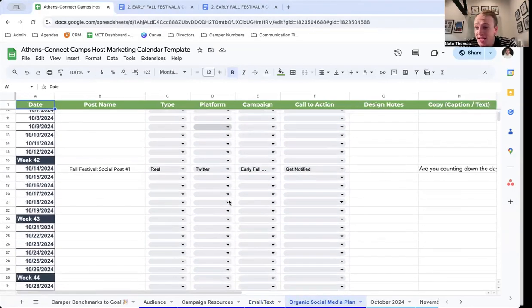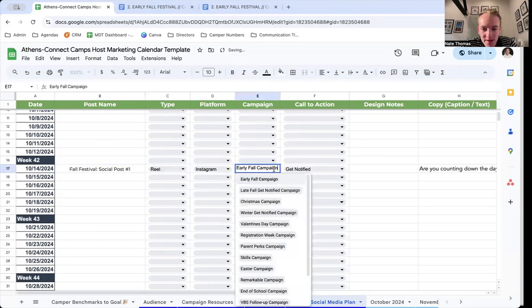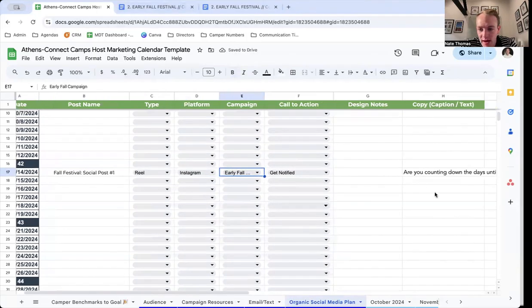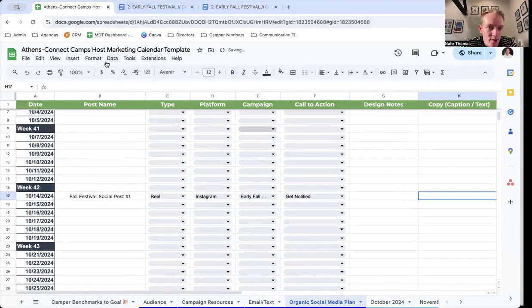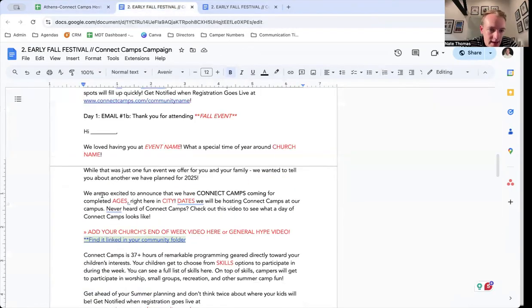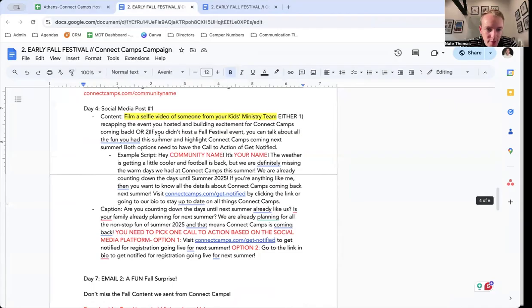Then a similar type thing for social media posts. So I've already pre-made one. So you just name the post. Is it a reel? What platform is it on? Probably going to be Instagram or Facebook. The campaign, get notified. And then the copy, all of that can be found on our handy dandy campaigns. So here's the information about that social media post.